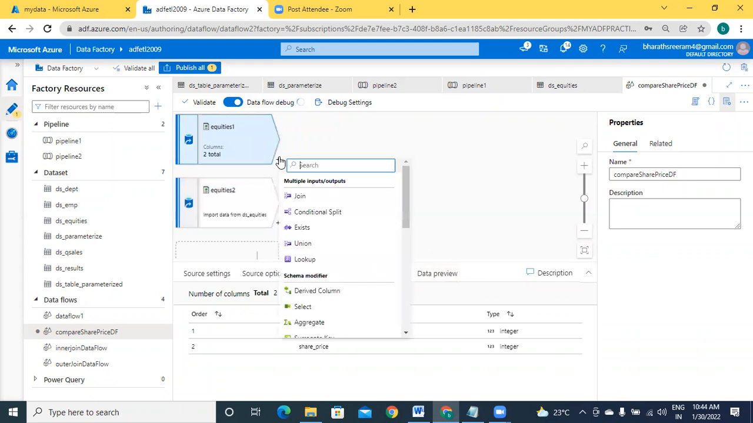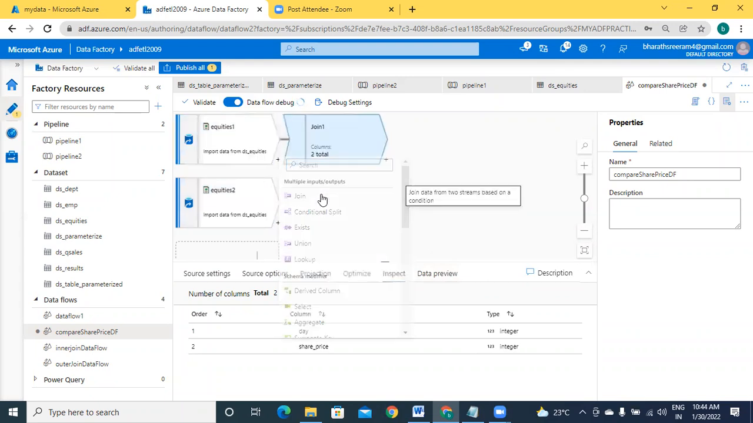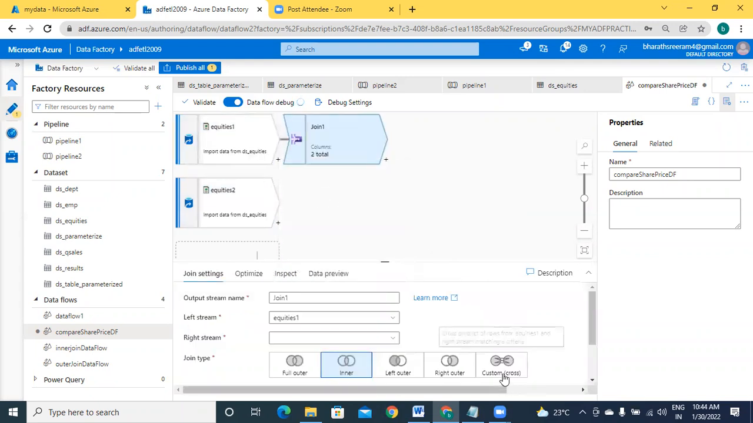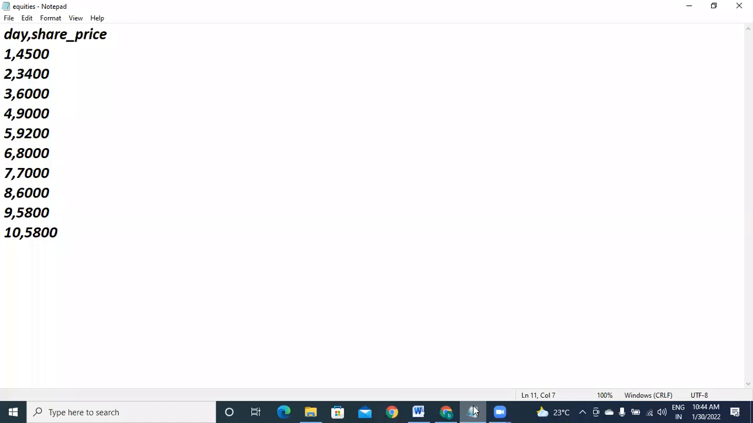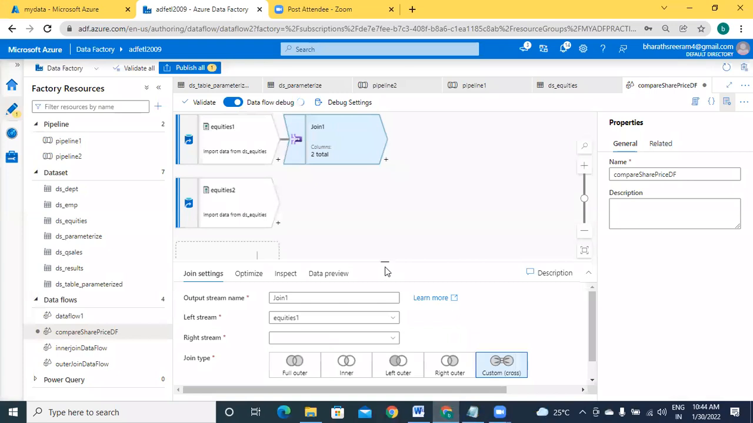I'm going to add a join transformation. The cross join I will apply. The reason for the cross join: second row should be compared with first row, third row should be compared with second row, because I want to finally compare the share prices. That's why I'm going to apply the cross join.